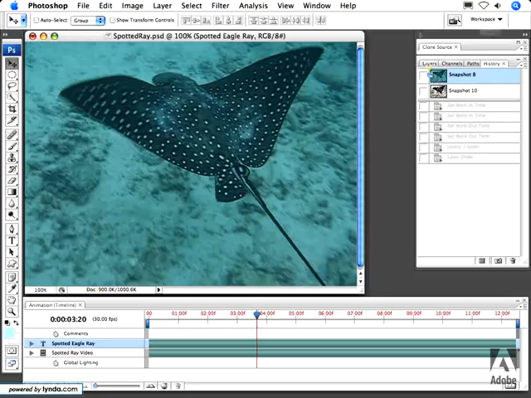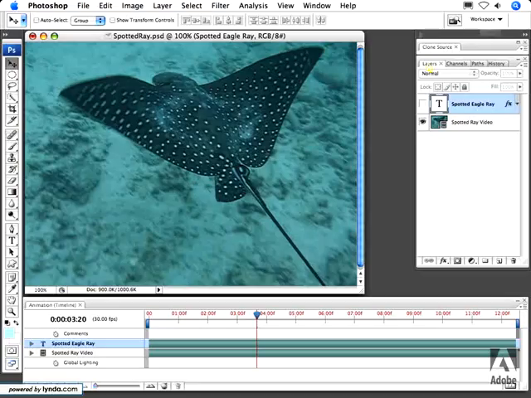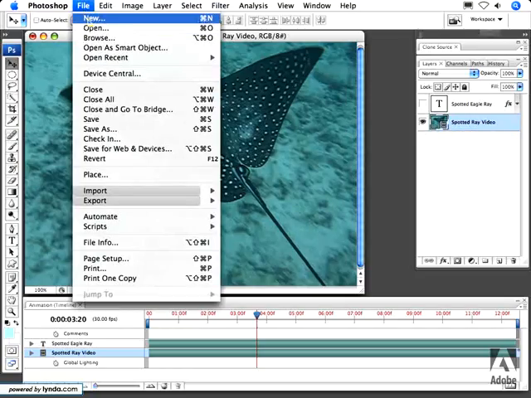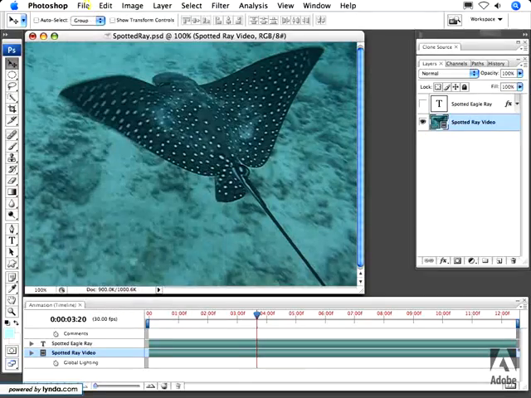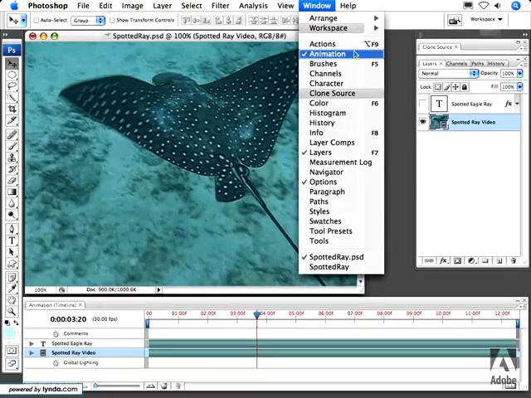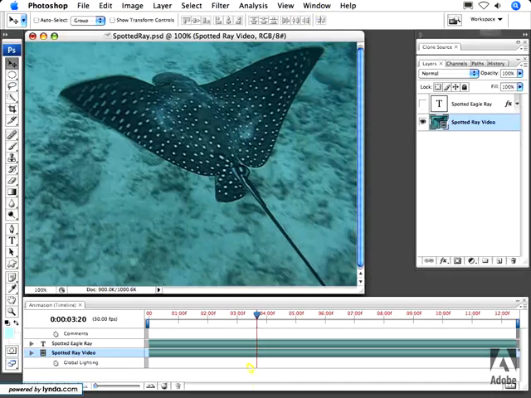First, I'm going to go over here to the Layers tab palette right there and select my spotted ray video file right here. Now, how did I get this into Photoshop? I went to the File menu, selected Open, and targeted a QuickTime movie and brought it into Photoshop. Then once inside of Photoshop, I needed to reveal my animation timeline window, so I went to the Window menu and selected Animation right there.